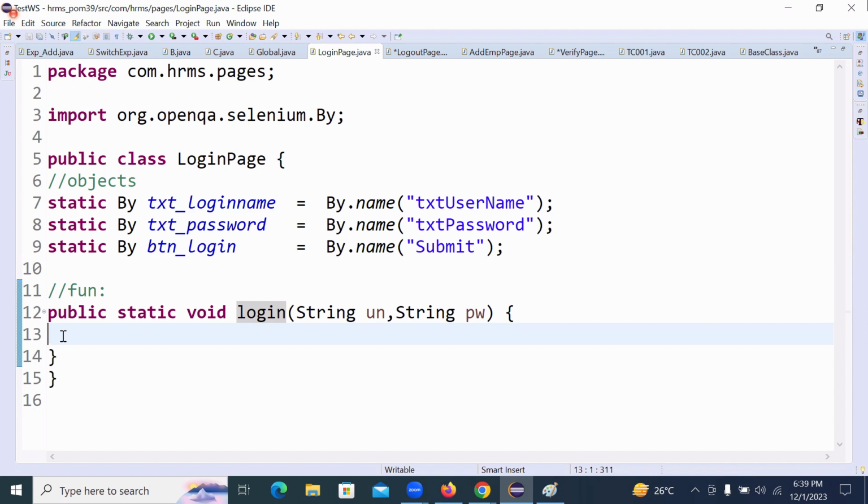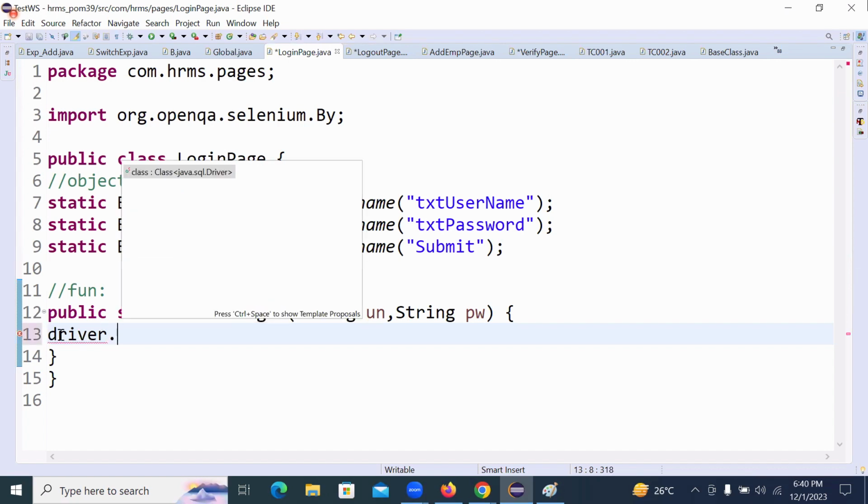Let's see. If I'm considering this particular step, to enter the username, what is the statement I need to write? Driver dot... where is find element? We need to write driver dot find element, but I'm not getting access to find element. What needs to be done?